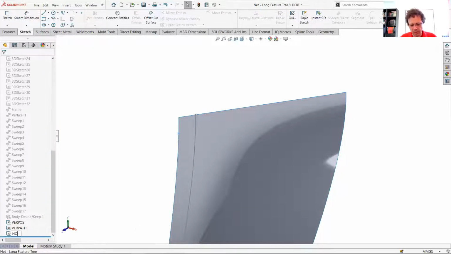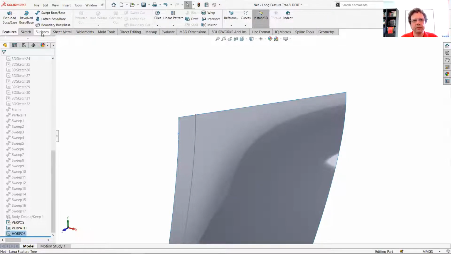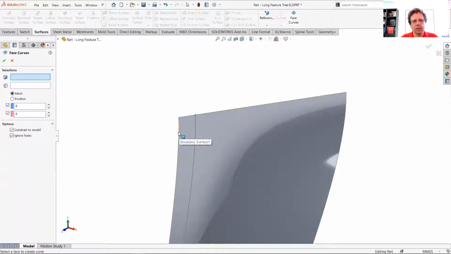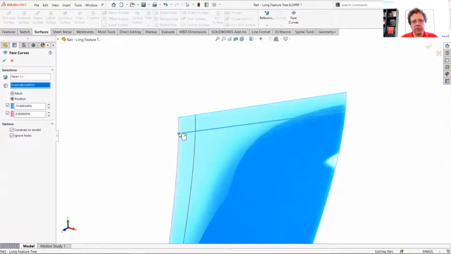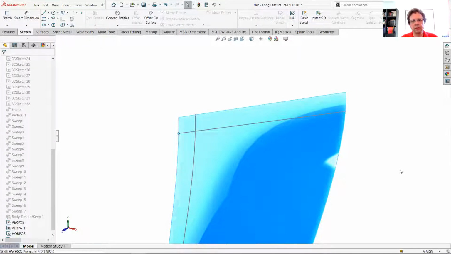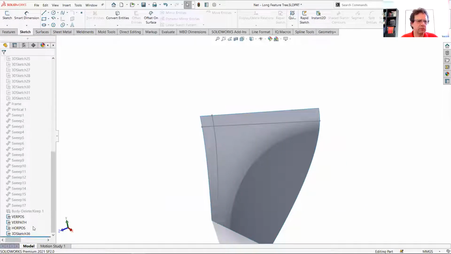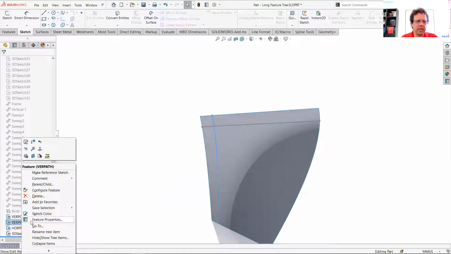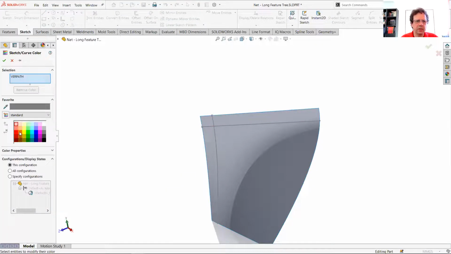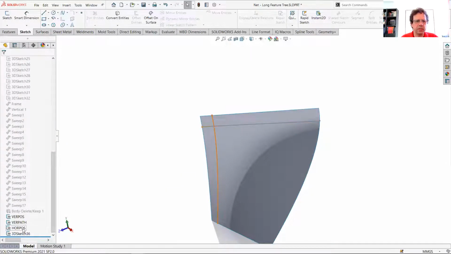Okay, so let's call this horizontal position. So this is the other point. Okay, ready to do the face curve. So it's going to go through on this face, going through this point, correct? And I need only the cyan one. I don't need the pink one. Beautiful. Okay, so we created these two curves. Wouldn't be a bad idea maybe to color them. So let's pick this guy and apply a color. Let's use orange for the vertical. And let's call this horizontal path.